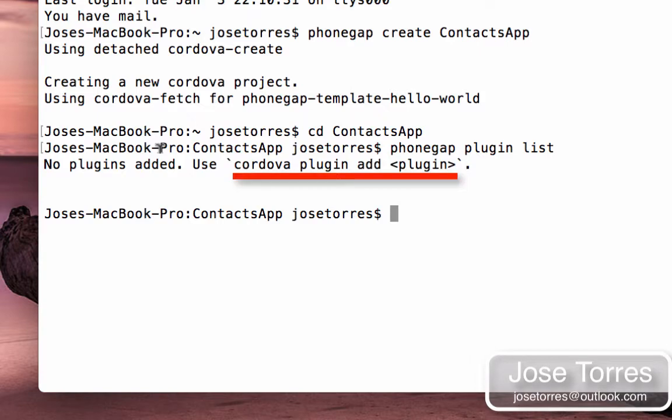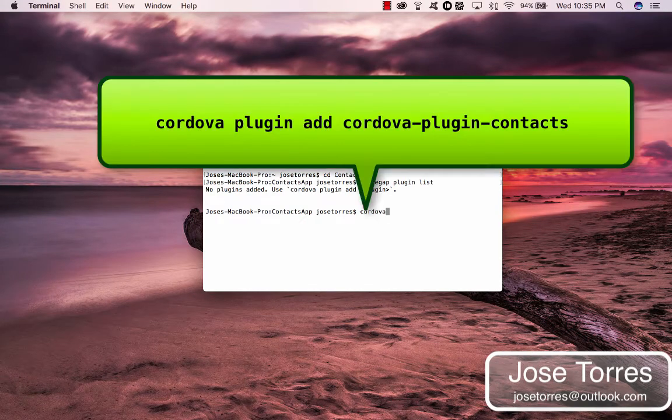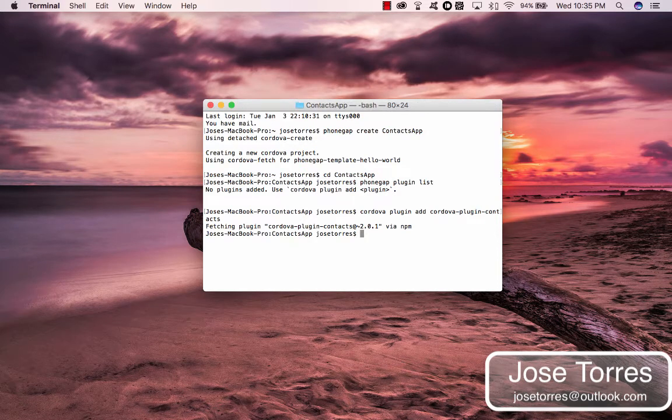So let's do that. Let's run the Cordova plugin add, and the plugin that we need for contacts is cordova-plugin-contacts, and that's it. Let's confirm it by rerunning the plugin list just to confirm that we have it, so you can see that the plugin is ready.